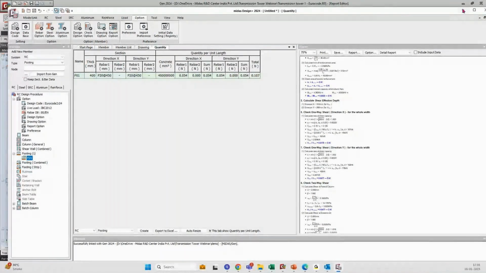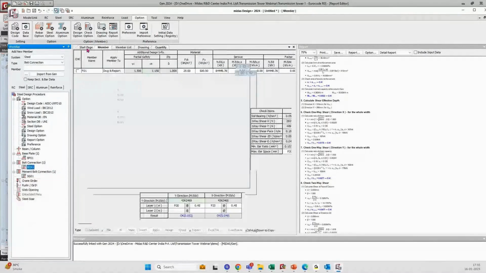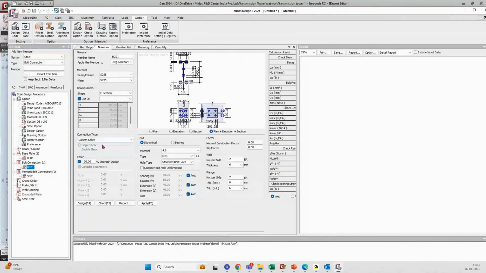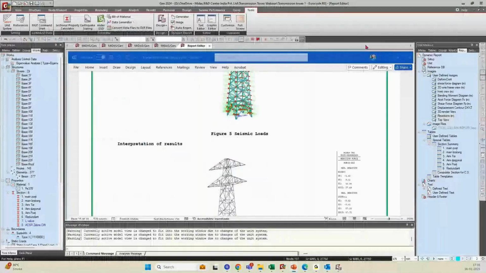So in the same way, we can go for the design of different elements like base plates, okay, bolt connections, and moment connections. Okay. So here we can go for shear connections, okay, and splices. Okay. So in transmission towers, we will be having a lot of splice joints, that also we can consider here. Okay. So this is brief about the design plus.